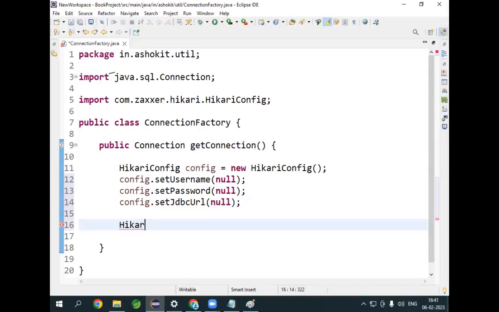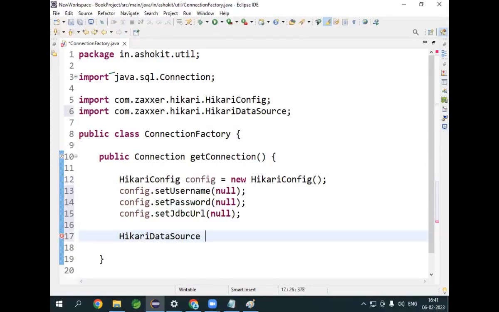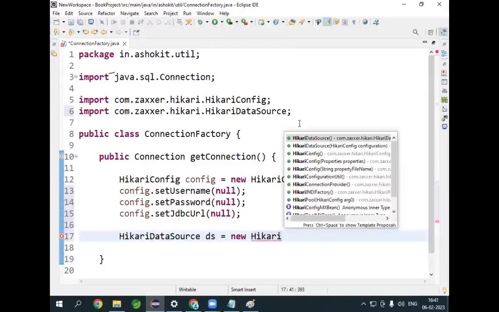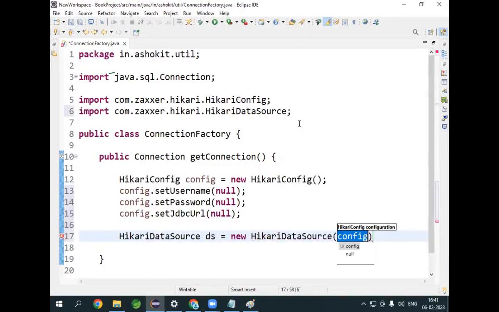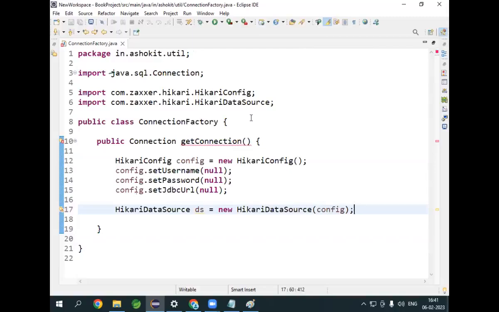So what is the data source object? Hikari data source. I need to get Hikari data source is equal to new Hikari data source of, I'm passing that config object. So whatever the config object we have created, that config object I'm passing as the input for Hikari data source.